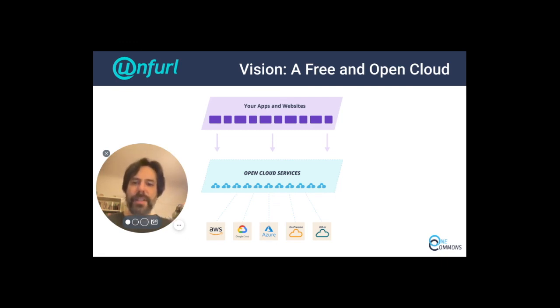And we can start to see the same kind of vivid things that we saw with open source code, where we can start to have a whole rich ecosystem of cloud services that anyone could reuse, share, and collaborate on.